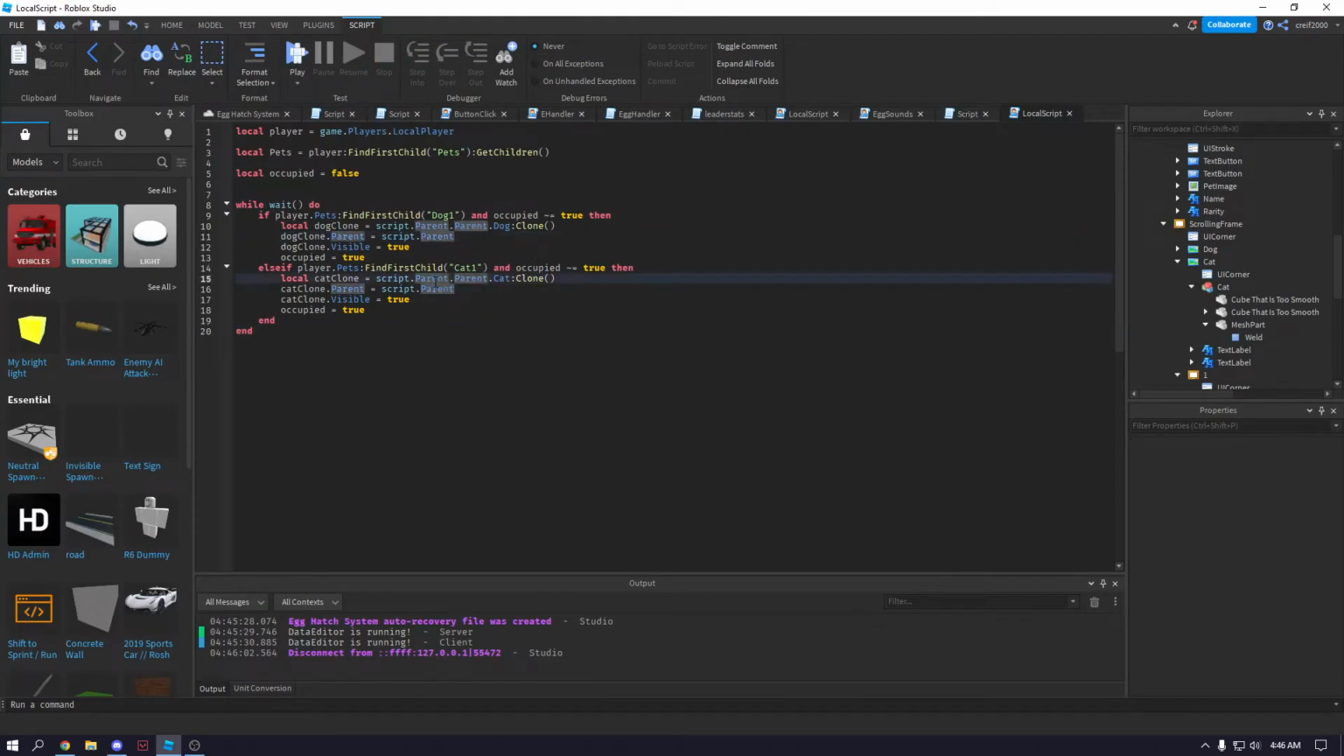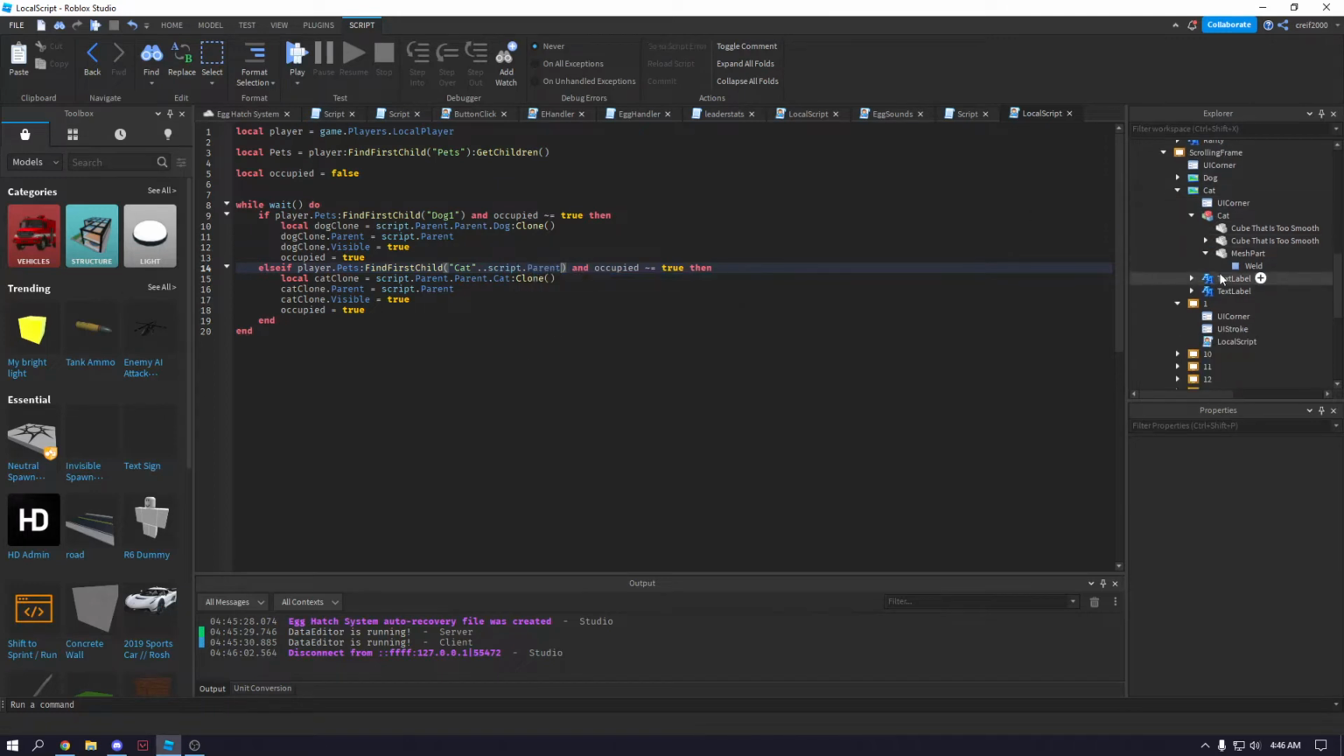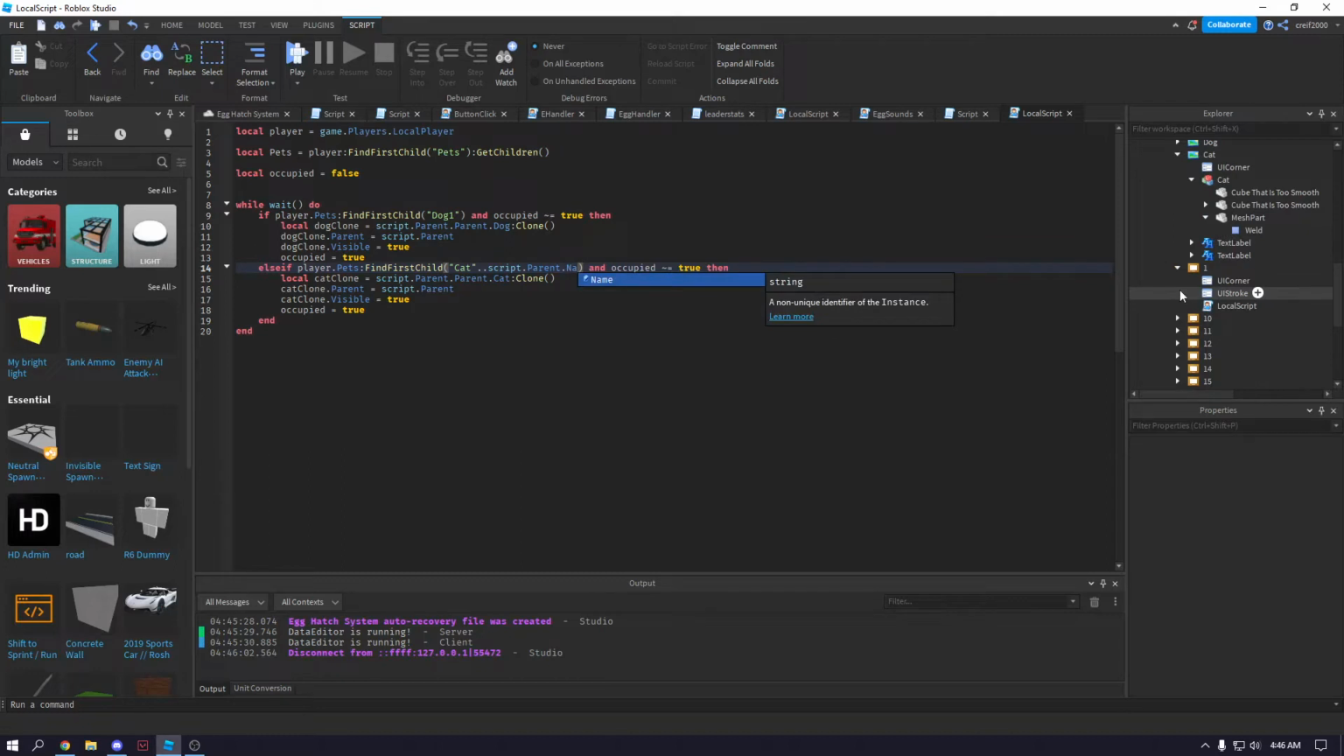So to do that, we can go ahead and do find first child, and then we need to do cat, and then script dot parent dot name, because we named them things, remember? So script dot parent dot name.